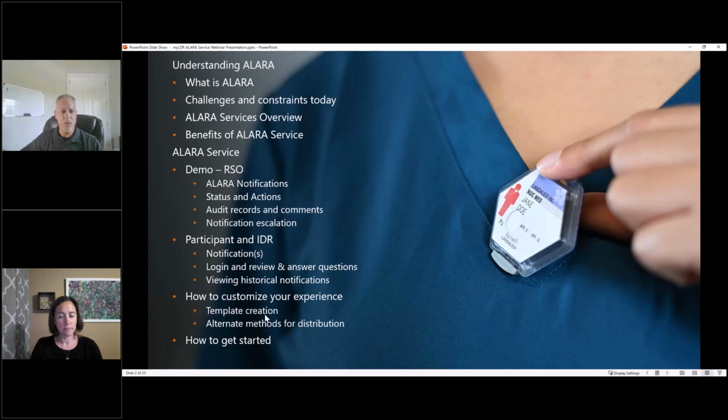We'll also walk you through exactly what the participants would experience, what they would see, as well as we'll talk through some of the details on the features within this new service in terms of customizing it, getting started, and just all the nuts and bolts about it.